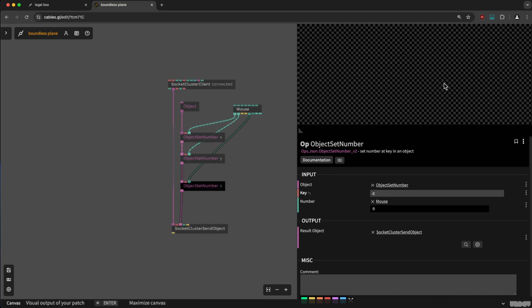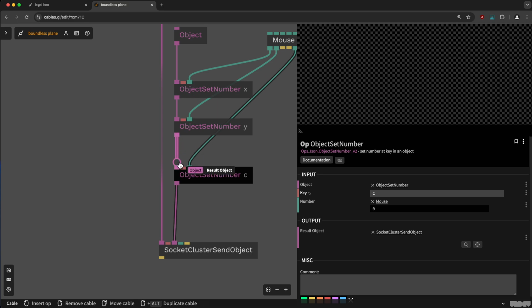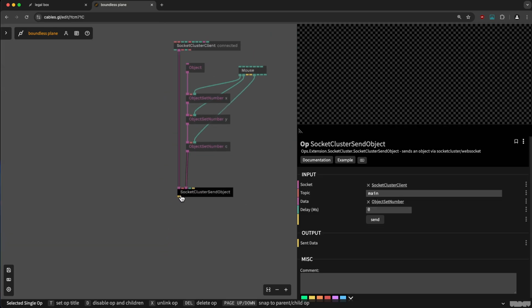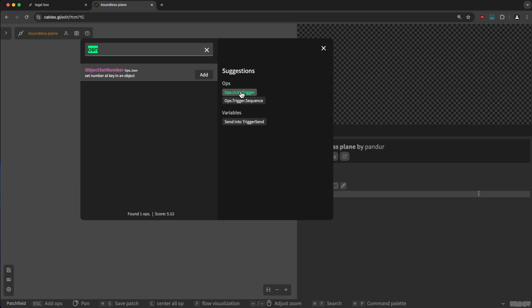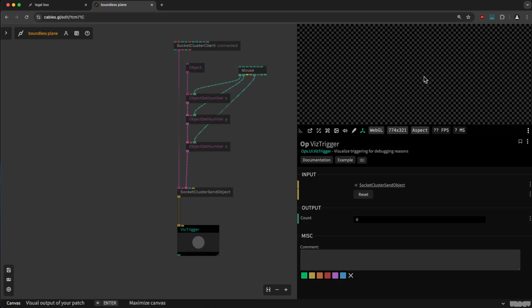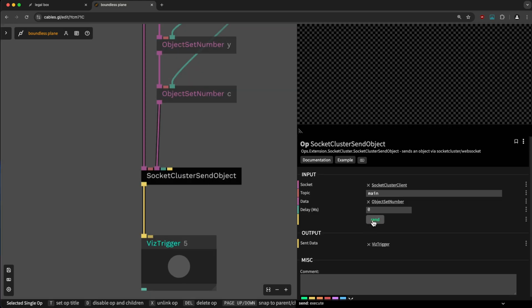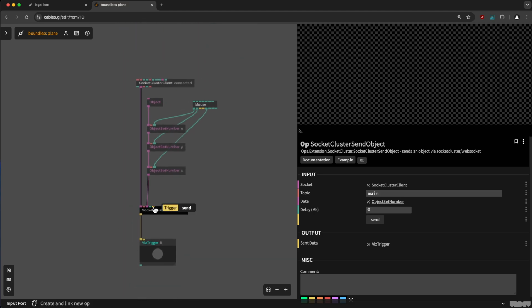So now when I move my mouse, you will see that the object changes all the time. But when I visualize the send object, it's not being sent, right? It's only sent when I click send here. So we have to send this data automatically.